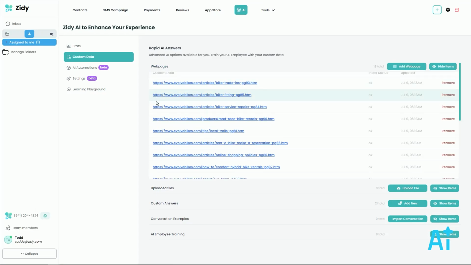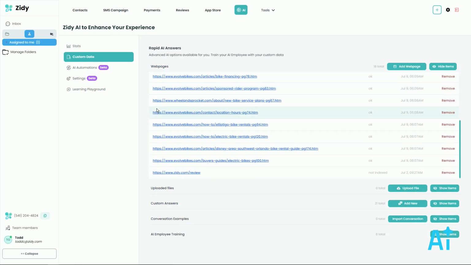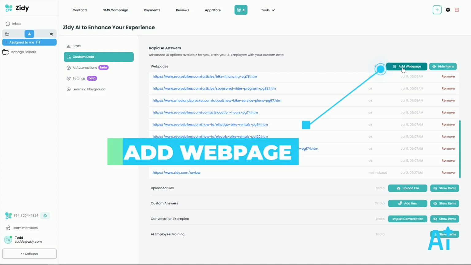When you select Webpages, a list will populate of all the pages we previously added. When it comes to training the AI by adding web pages, there's really no limit to what you can do. You can add your inventory and pricing, any website links, any pages, both public and private. And if you're using a POS inventory system, connecting that link will auto-populate Zidy's AI with all the latest stock and pricing. From here, we're going to select Add Web Page.